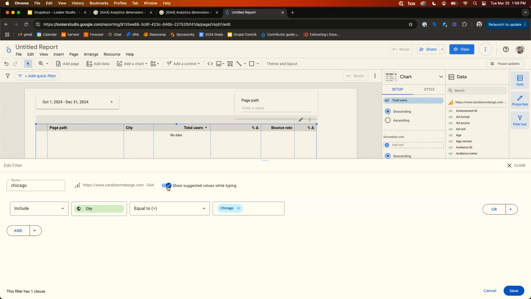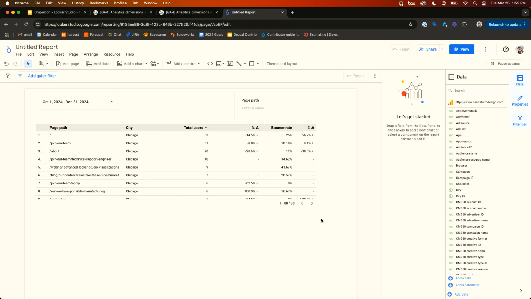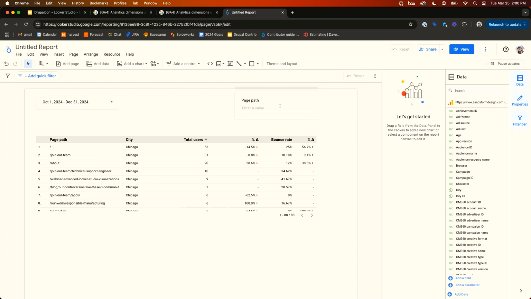If you can't be bothered with that, like me, you can just turn this off, and then it will automatically save whatever you're entering. And then there we go. Now we have a report for the last quarter. If I wanted to filter down by page path, I could, and I've got all of these comparison metrics. But this report's pretty ugly, right? It's just a bunch of boxes randomly all over the place.